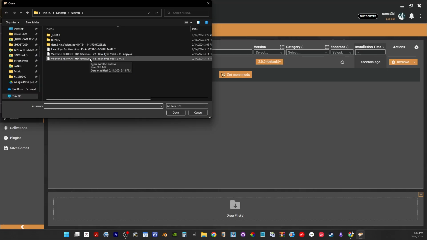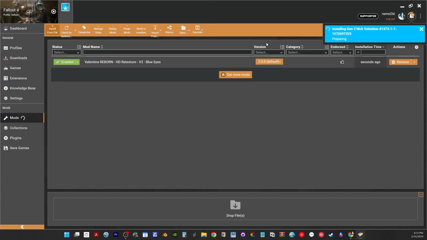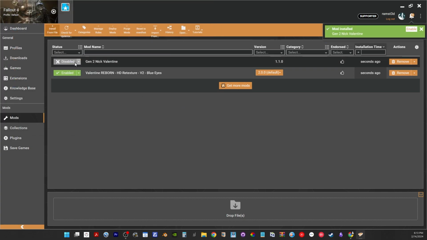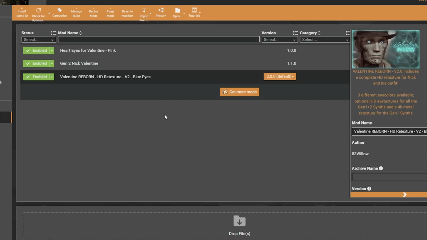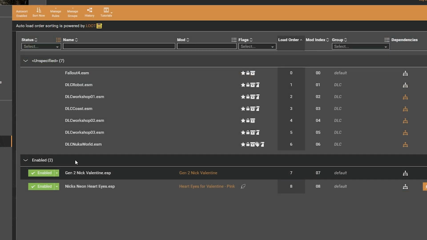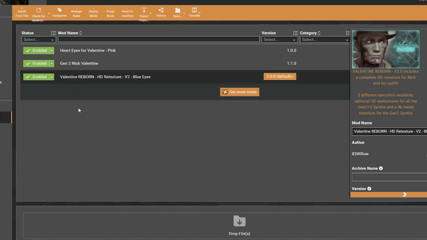Now we're going to install Gen 2 Nick Valentine by the 7th Courier. Now no error popped up, which means this is a case where Valentine Reborn only has meshes and textures with no .esp file, whereas Gen 2 Nick Valentine has unique meshes and textures that are activated with a .esp file, meaning Gen 2 Nick Valentine's texture will appear over Valentine Reborn, unless you disable the ESP.